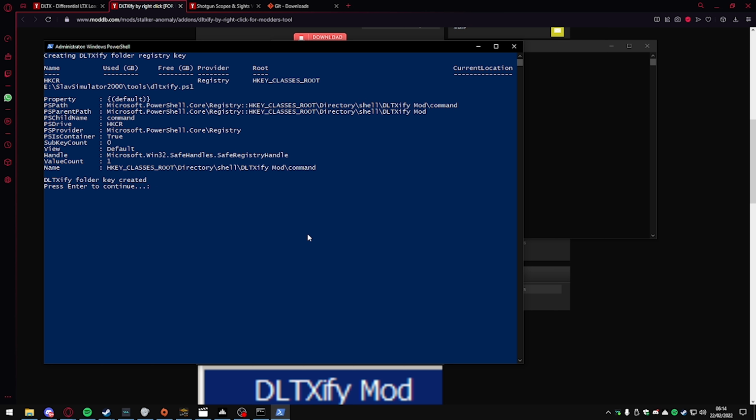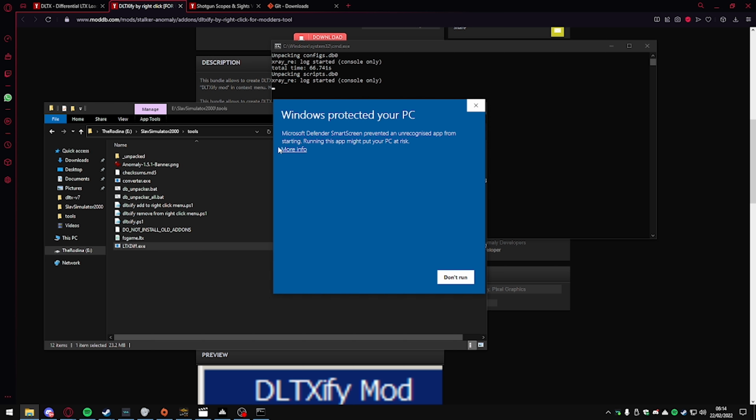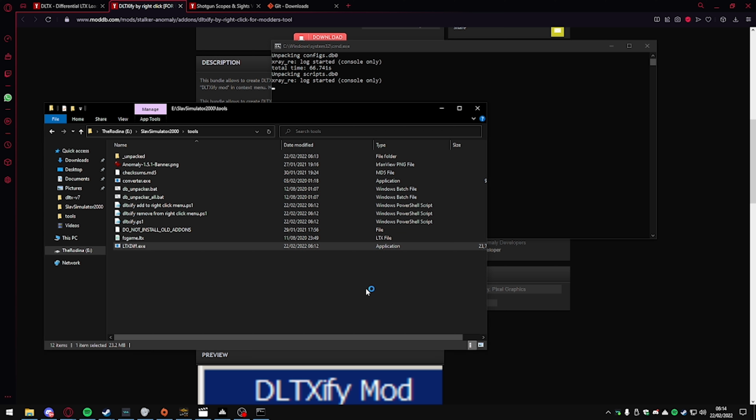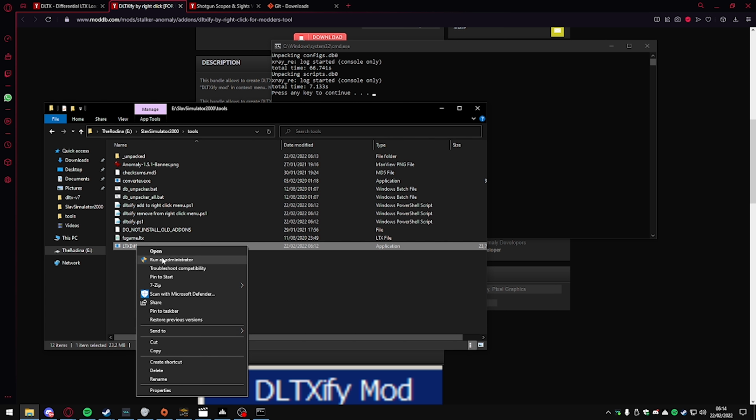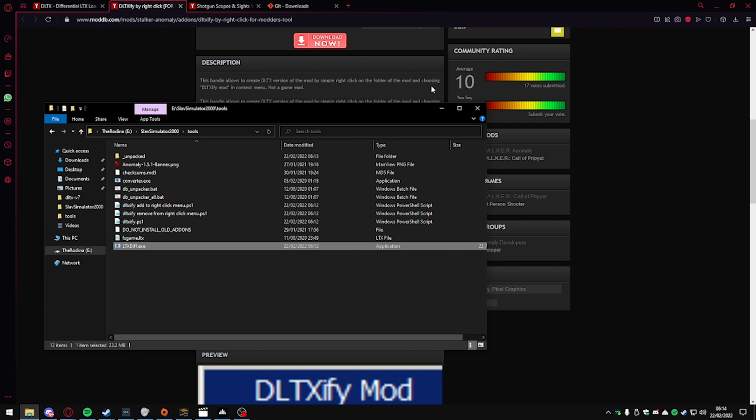Windows is a very peculiar thing. You want to use this generally because I have this personal issue. If I open up LTX diff, Windows protected your PC, run anyway, and boom, it closes itself instantly. If I run this as administrator, I have the same issue. It doesn't start. I don't know what it is. If you can give me any pointers, you're most welcome.